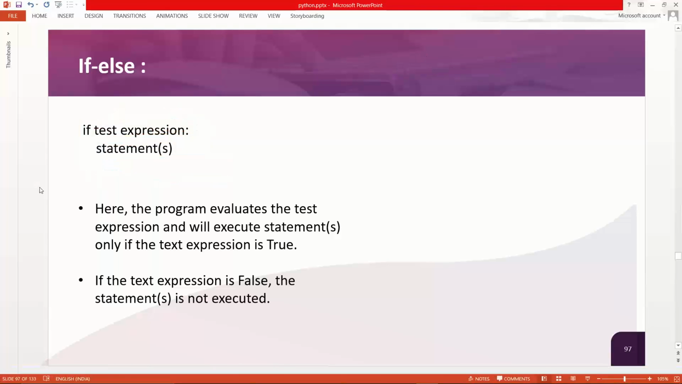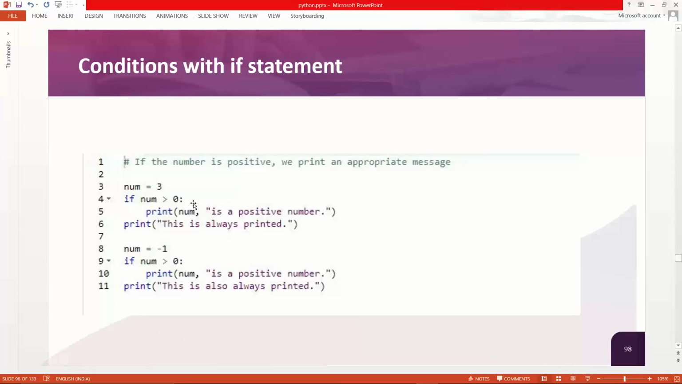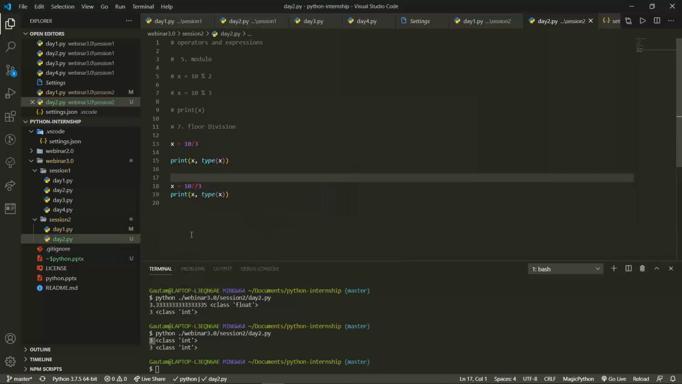Now we'll just erase the drawings. Now over here, if the number is positive, we print an appropriate message. So this is a question that we need to solve. So let us do this. Let us start with the control structure.